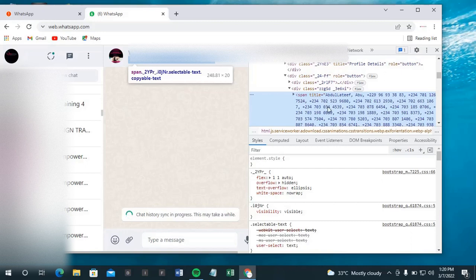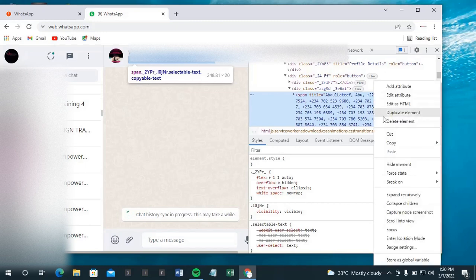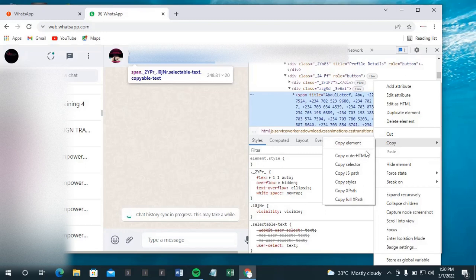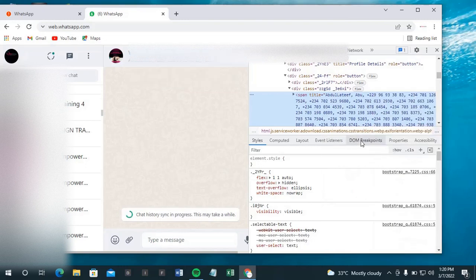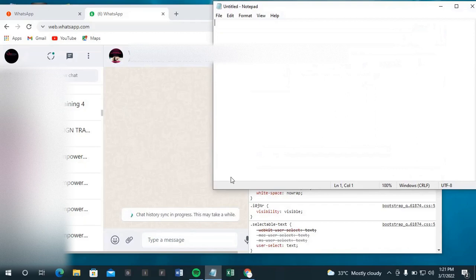Having done this, the next thing to do is to right click again on it. You put your cursor on this highlighted area and then right click, then you come to copy. You have different options: copy element, copy outer HTML, copy selector, copy all of this. Let's click on copy element. You have copied that now, so let's go to any editor you have on your PC. I'm going to be using Notepad. Then I'll come here and paste it there.